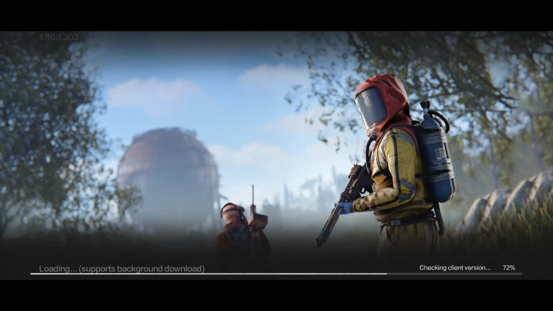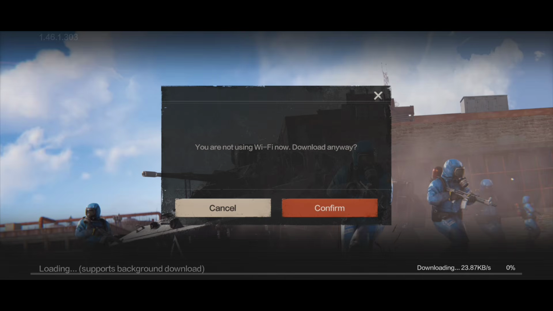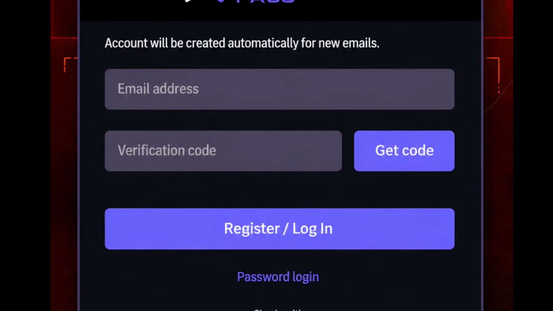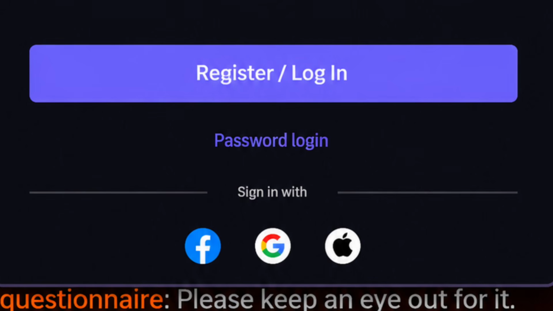First, launch Rust Mobile on your device. Once the game opens, wait until you reach the login screen. Here you'll see a message saying that an account will be created automatically for new emails. You can enter your email address and use the verification code to log in. You can also see other options such as Google, Facebook, or Guest. For this tutorial, I'm going to show you how to log in using an email address.